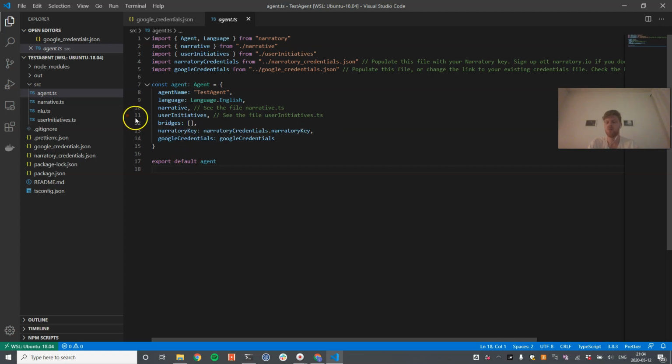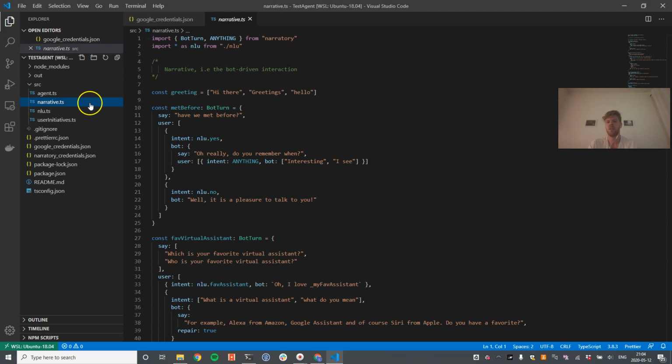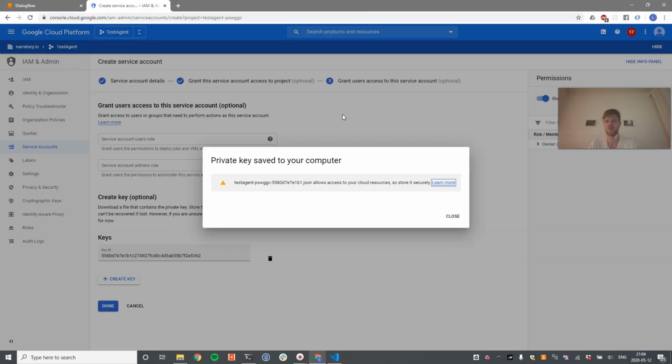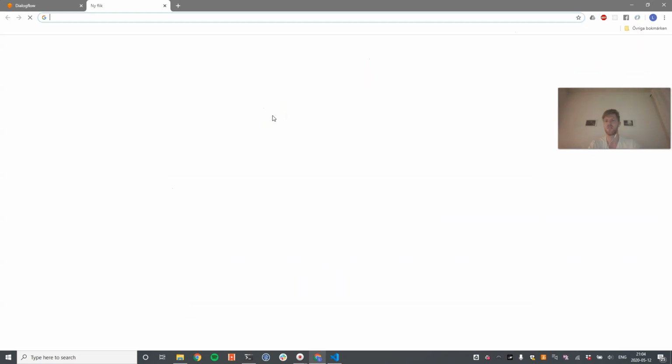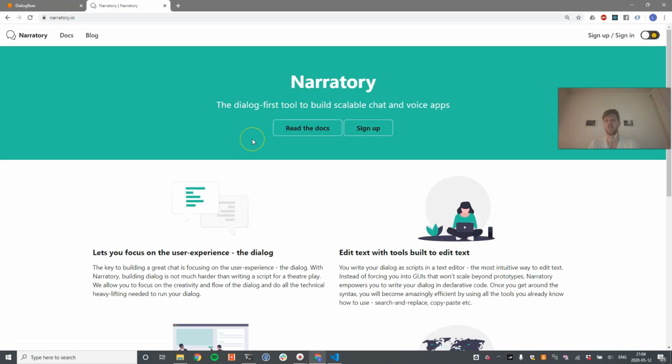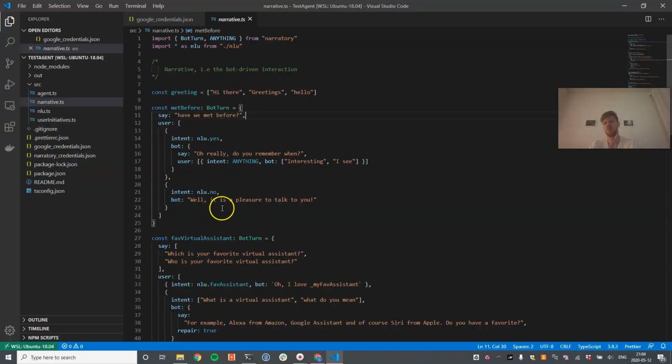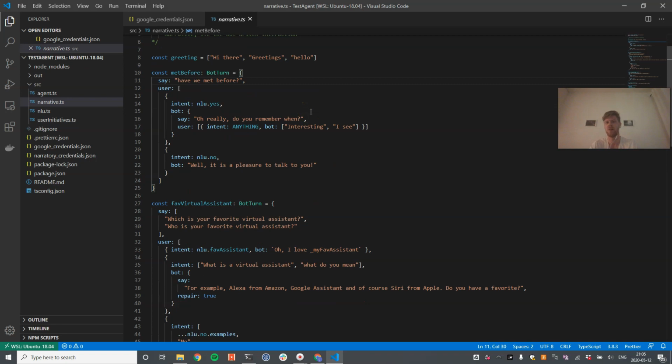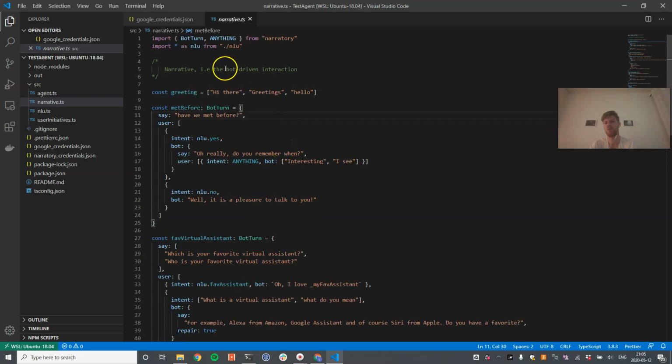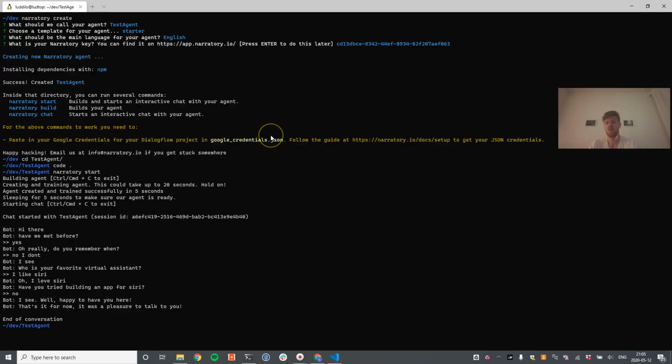So what we will do is head over to the narrative file, and the narrative in Narratory. So these two terms are quite similar, and there's a reason for that. In Narratory, the narrative is the main building block of a chatbot. So the narrative is basically the red thread through the interaction, and it's typically the bot-driven part of the interaction.